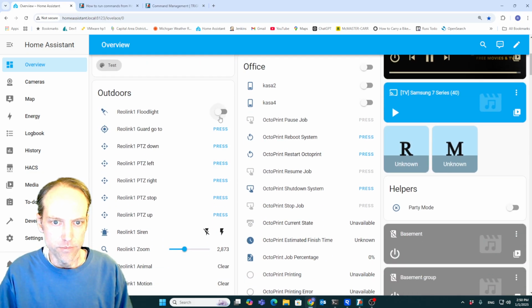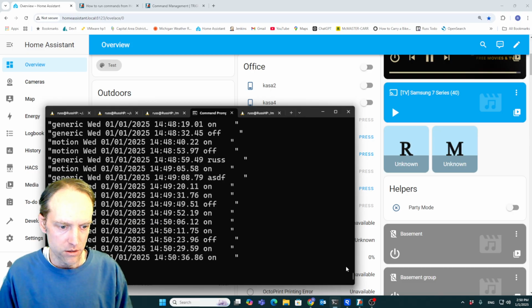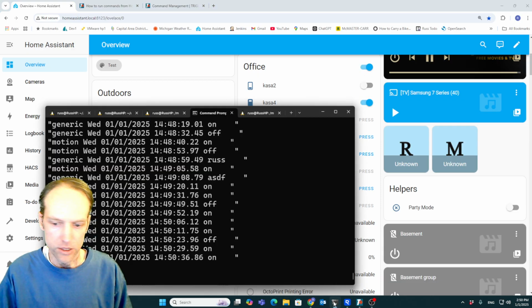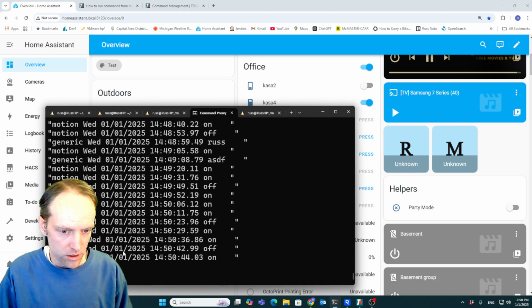I'm going to, remember I associated the floodlight with my generic logger. Let me turn that on here. And there it went on. Now I'll also turn on the CASA 4. I just heard it click on. It's just one of my smart plugs. And yeah, there it is again, generic on. And you can see the motion detection went off.